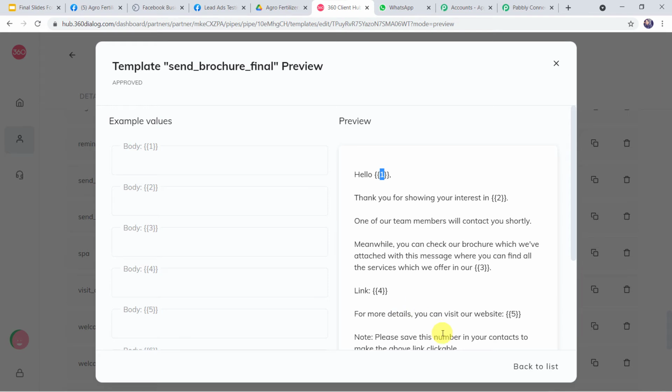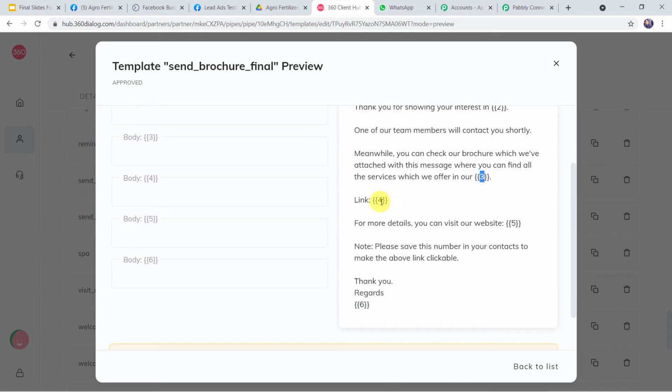Now let us read this template. Hello, here we want the name of the customer. Thank you for showing your interest in, here your fertilizer shop name is going to come. One of our team members will contact you shortly. Meanwhile, you can check our brochure which we have attached with this message. You can find all the services which we offer in our, again your fertilizer shop name can come over here. Link, your brochure link or your flyer link can be mentioned here.